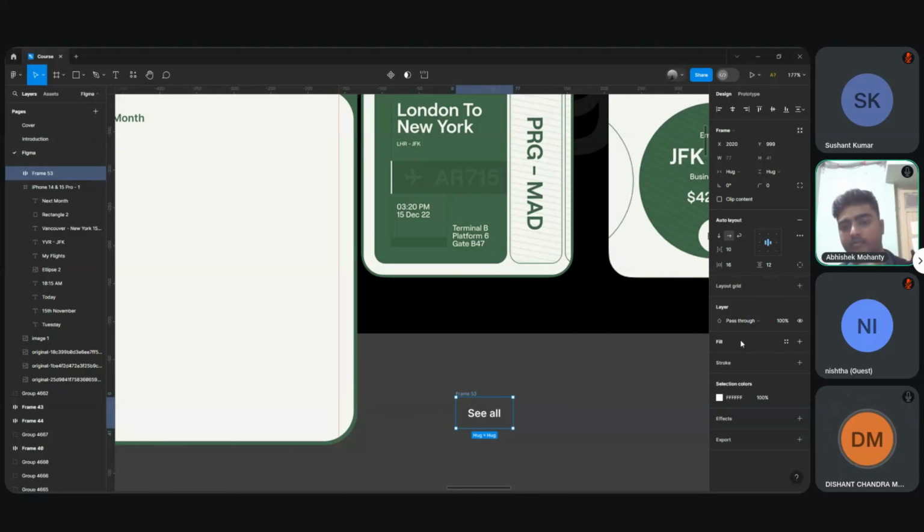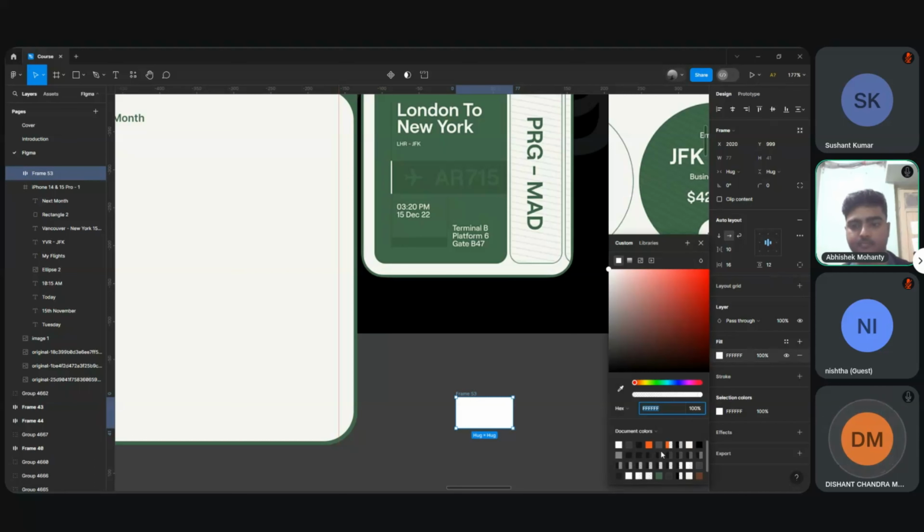Okay, I have a quick question for you guys. What do you feel about auto layout? What do you think it is? Anything, guys?